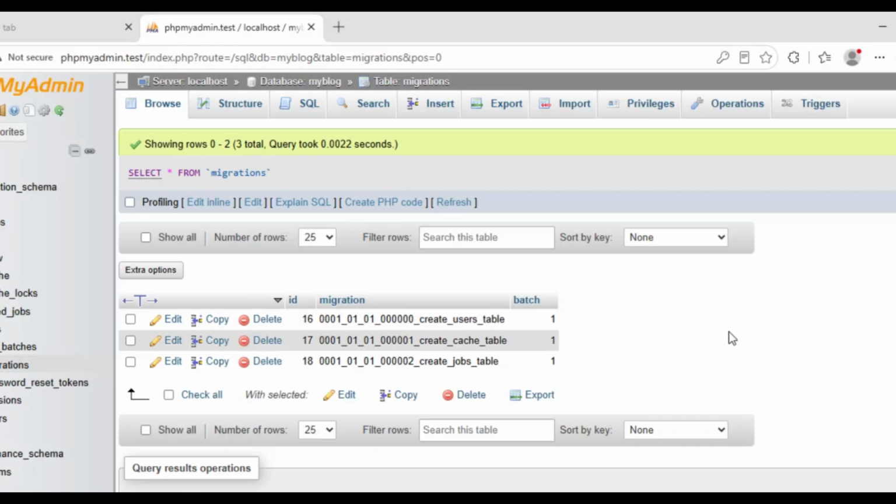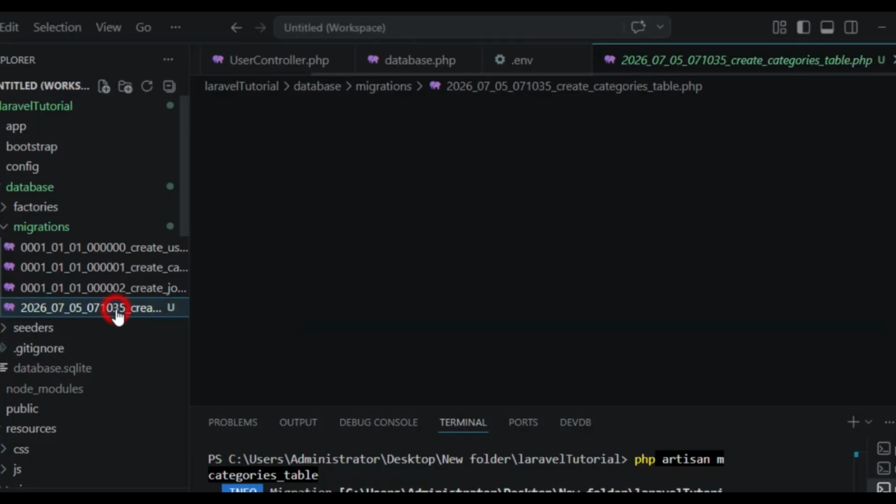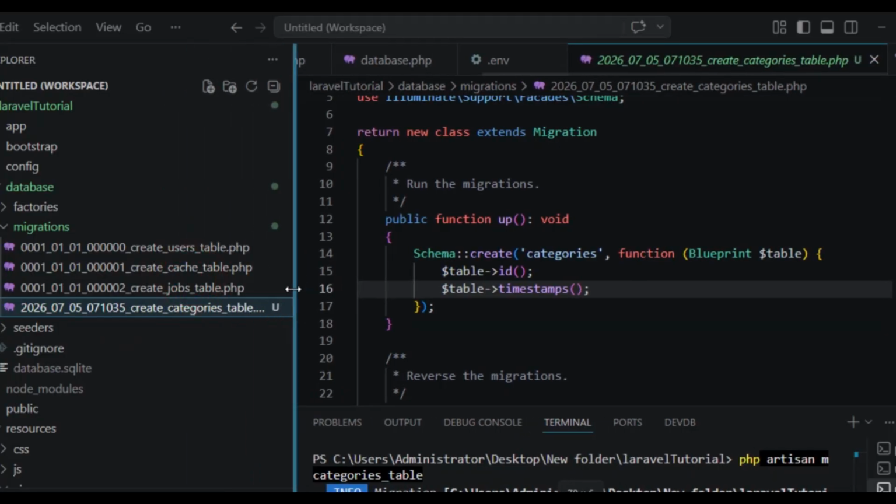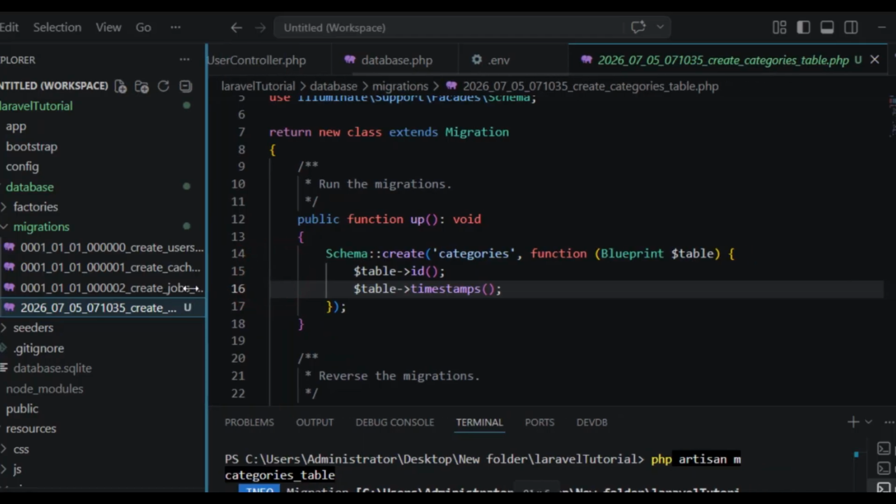It also shows the execution status of each migration. Because of this, we do not need to open phpMyAdmin to check the migration status. We can check everything directly through an artisan command. Before running the command, notice that the tables for these 3 migration files have already been created, but the categories migration file has not been executed yet.